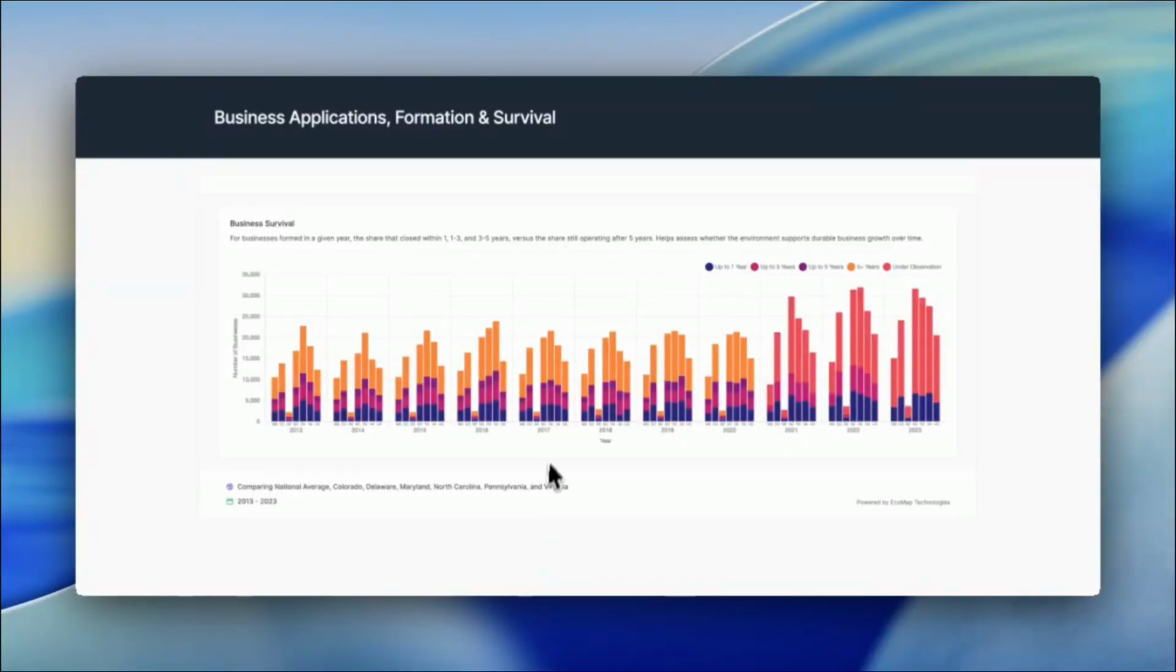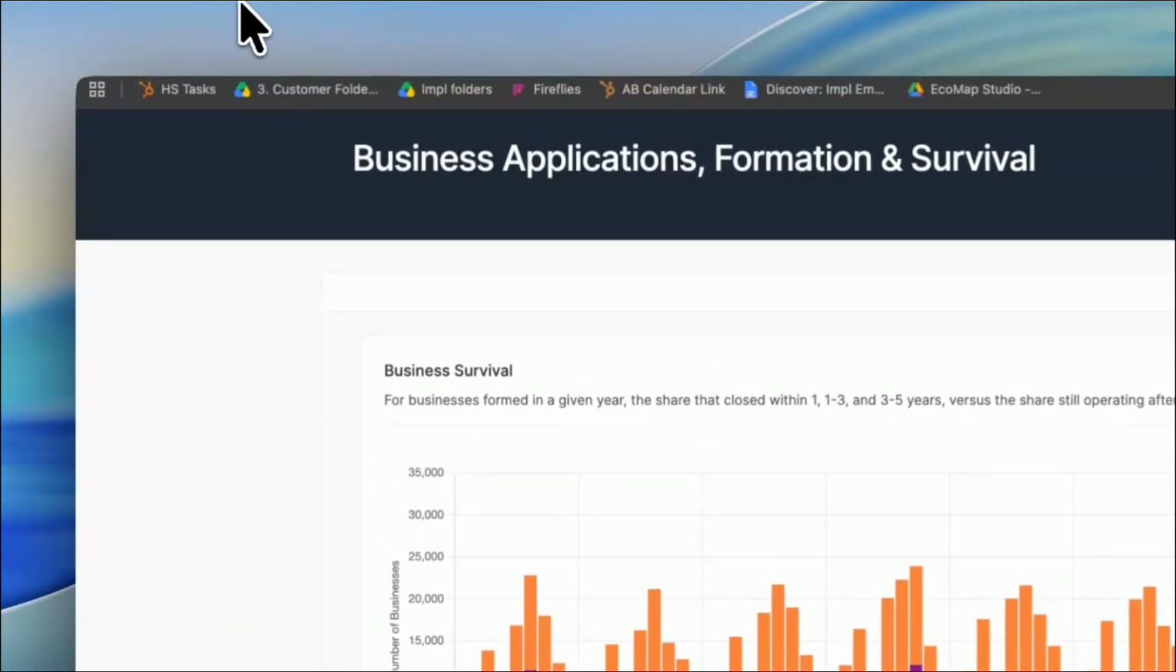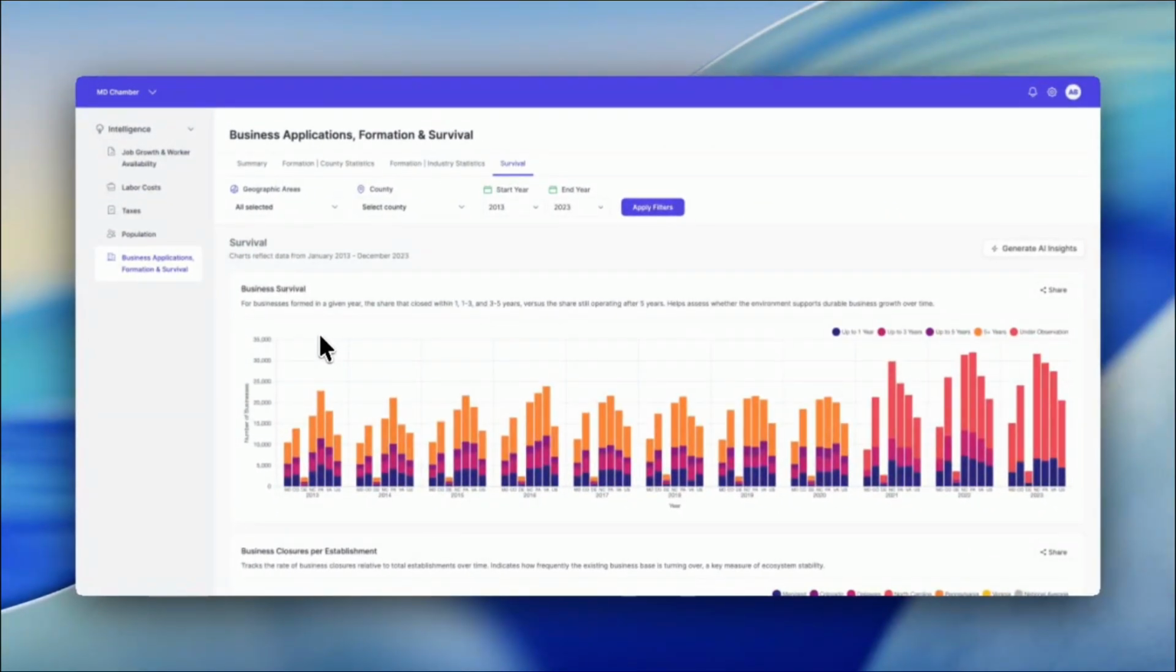So that's a look at the business applications, formation, and survival module. Modules are available a la carte or in bundles, so organizations can start with what's most relevant and expand from there. What makes this different isn't that this data hasn't existed before. Most of it comes from federal sources. What's different is that it's normalized, it's visual, it's filterable, and it's shareable.